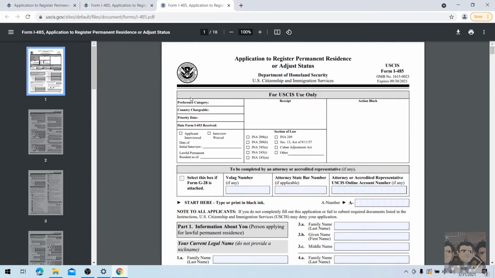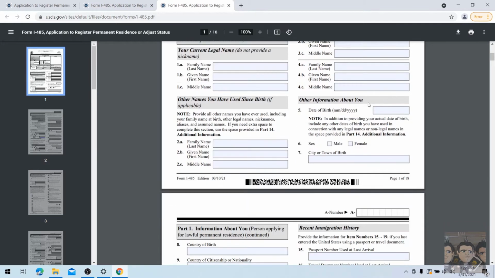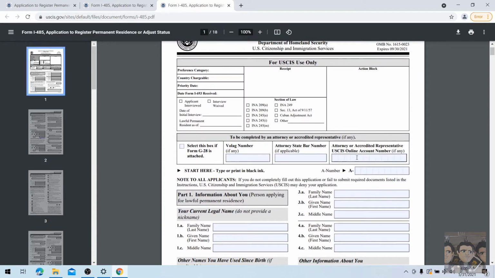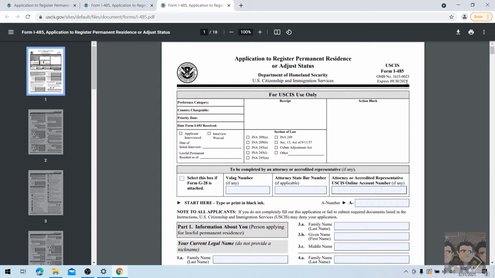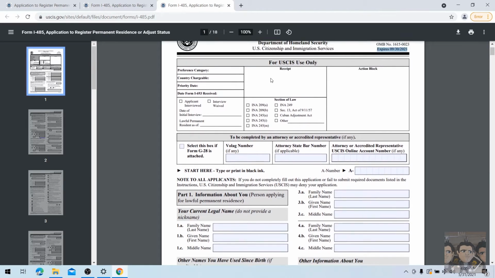In form I-485, this is the edition I was talking about. This is the expiry date, and down here it should be the edition. See, it's March 10, 2021. Make sure this edition is correct when you are filing, and also make sure of the expiry date. The first part is just for USCIS use only, so you don't need to fill any of the information in here.